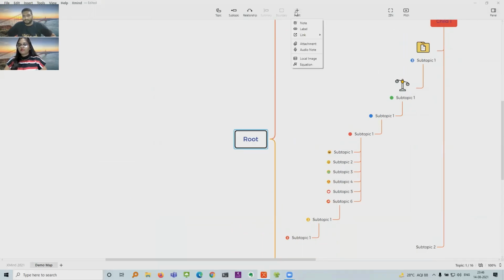And for the insertion, this is how you can insert. Just select a node, click on this plus icon, and you can select note, label, link, and all these. That's also available, and you can even put mathematical equations here, so LaTeX and all that is also supported. These are some amazing things. You can also add an audio note here, so you can record a meeting or some discussions and attach it here, which you can refer to later. So these are some really cool features.